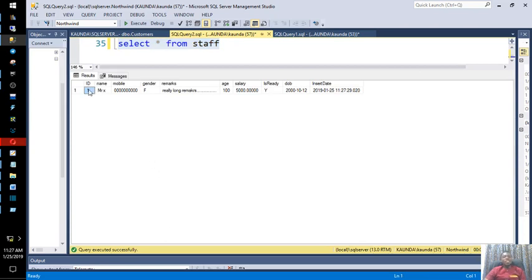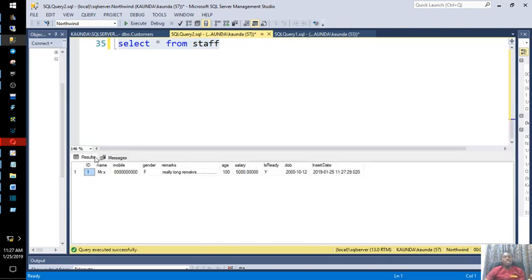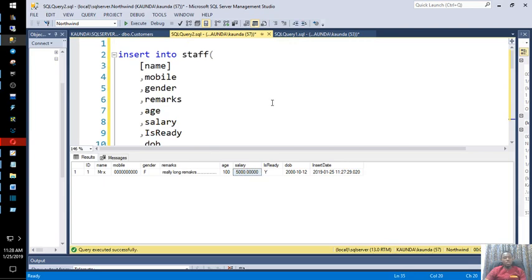Now you can see the ID is created automatically because we said it's an identity and it will be incrementing by 1. So it's automatically incrementing. The name, the mobile, the gender, the remarks, the age, the salary, and you can see the decimal part is showing. Let's see the table structure.